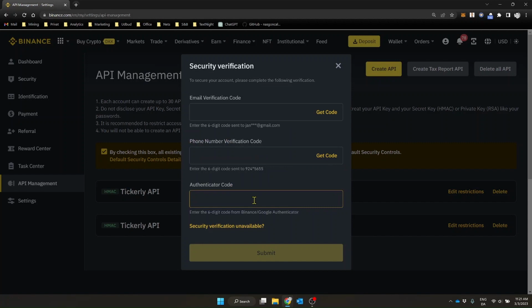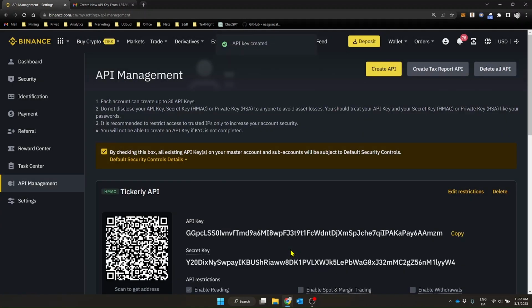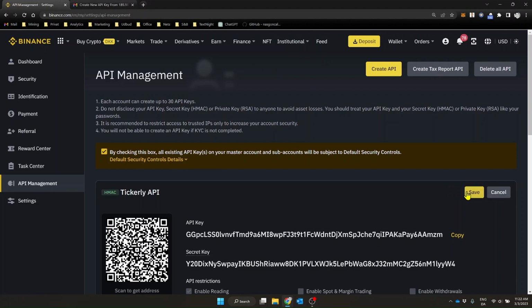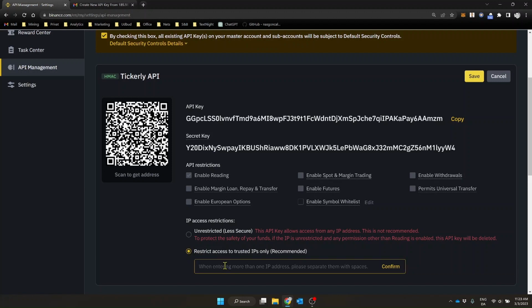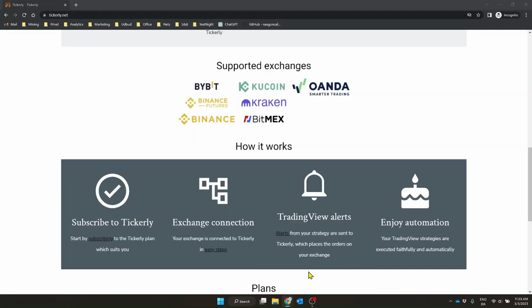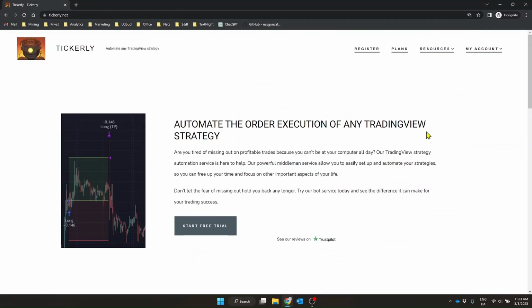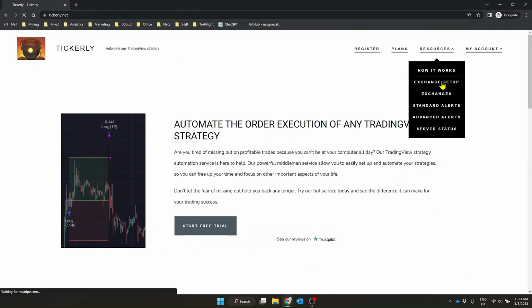Complete the security verification with your registered 2FA devices as needed. Add the IP of the Tickerly Alert Processing Server to the IP whitelist if possible. The IP of the Tickerly Alert Processing Server can be found in the guide under Resources and selecting Exchange Setup.